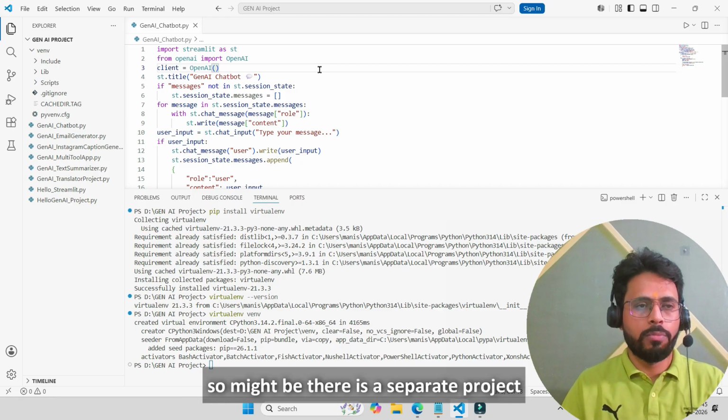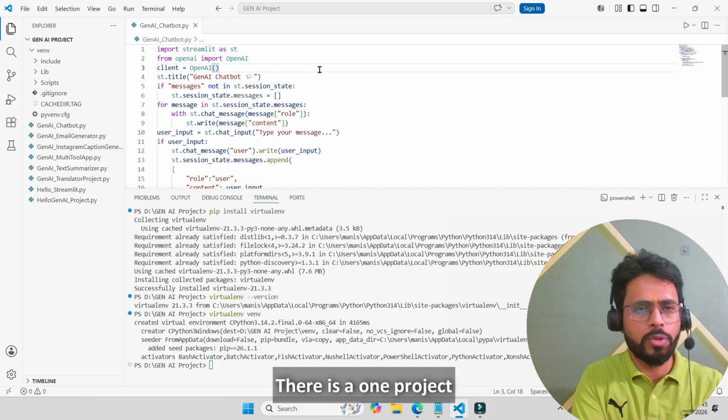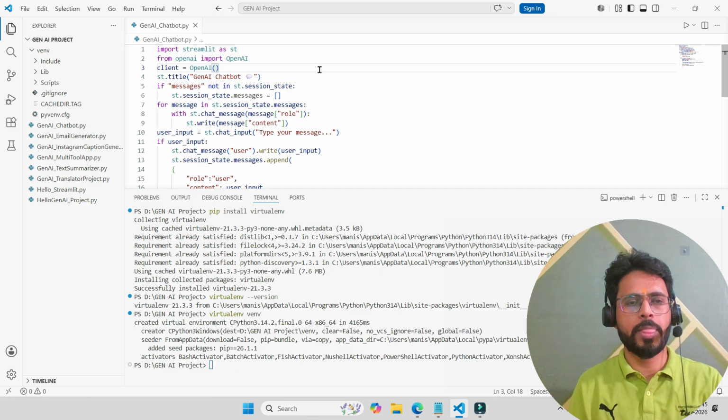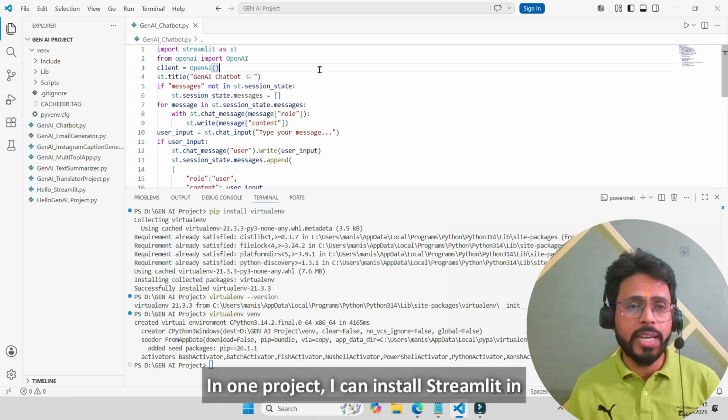Okay, so there might be a separate project where you are not using OpenAI. There is one project where you are not using Streamlit, right? So in separate projects we can install the dependencies. In one project I can install Streamlit.